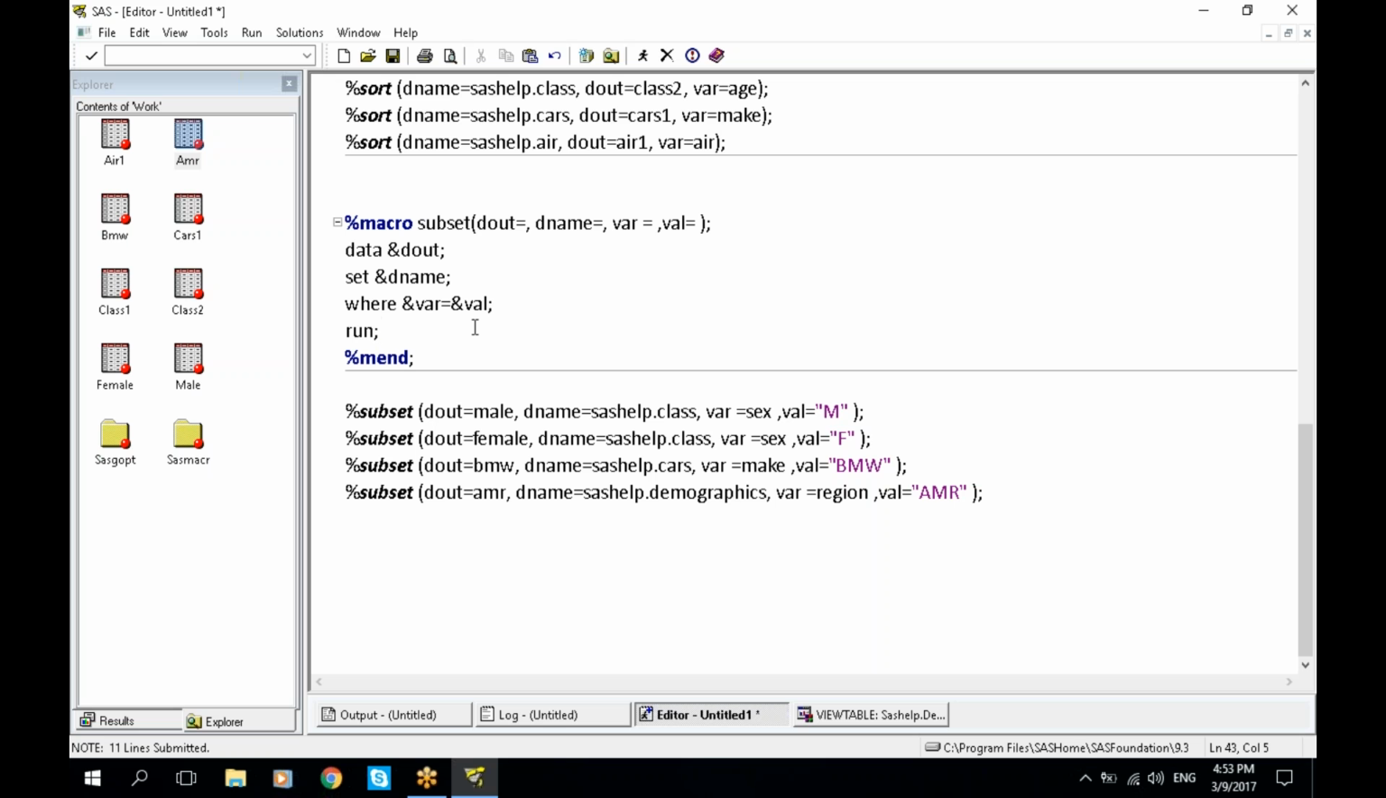Generally what we do in industries is the same. We write the macros only. We don't do that method. We generally follow the macros.